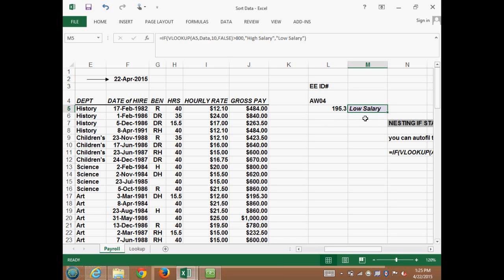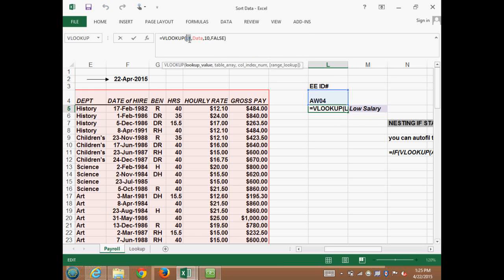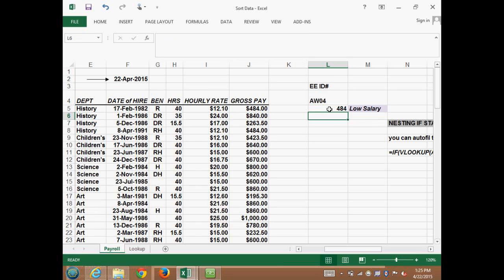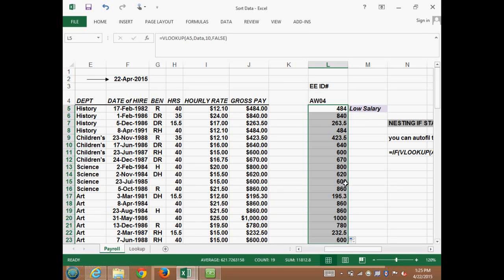But over here, what we've done is something a little bit different. I have said, okay, do the lookup on A5, which is the first employee ID number, and give me column 10 as an answer, but I don't necessarily want the answer right here. I want to know if that gross pay is greater than 800, and if it is, I want it to return the information high salary, and if not, low salary. So let me change this so that it says A5. So we'll see the first one here. So this is our very first one. And here, if we autofill, we're seeing the salary going down. It's filling it down.